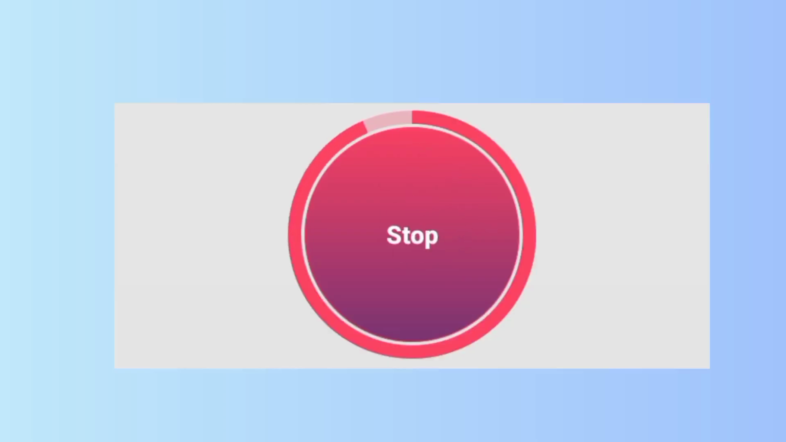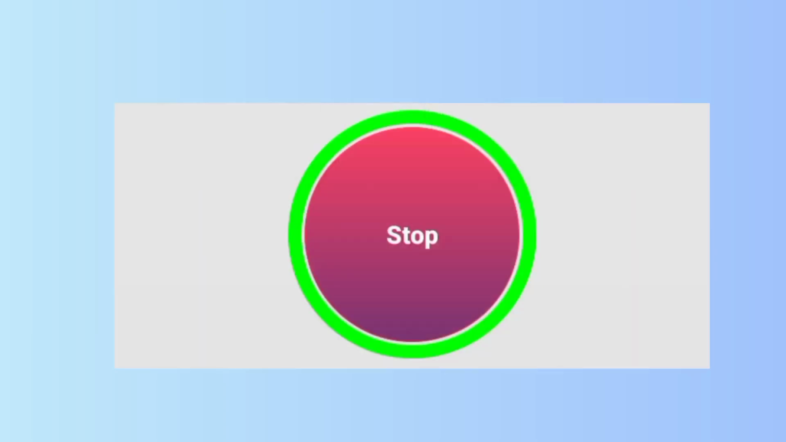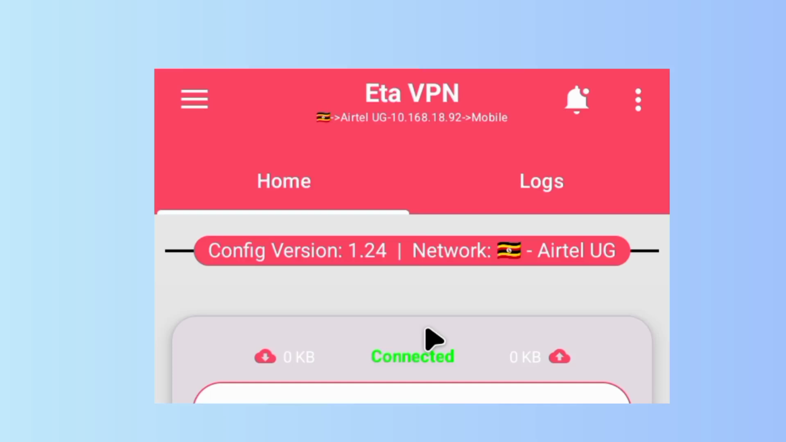When you tap on the start button, the app will definitely be connected within a few seconds. So I think you can see how the app is already connected, and that's how we set up ETA VPN to get a fast and secure connection when you are online.